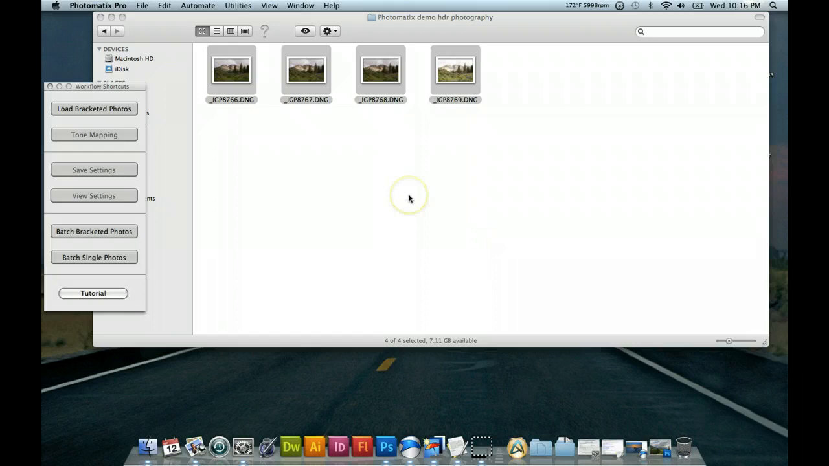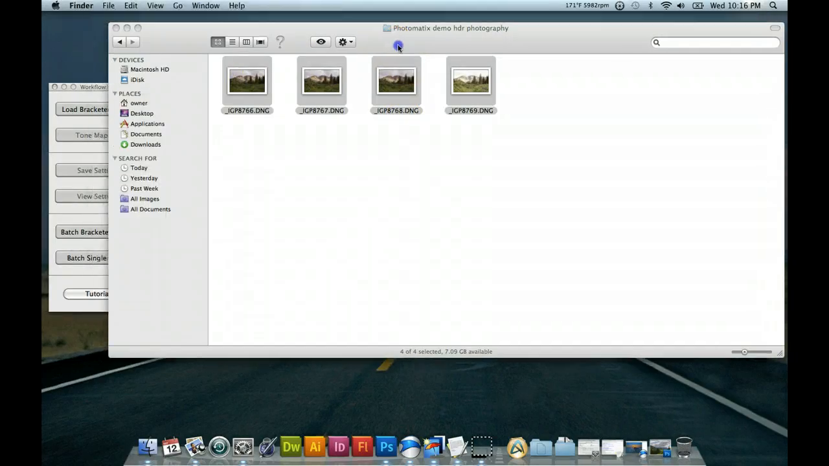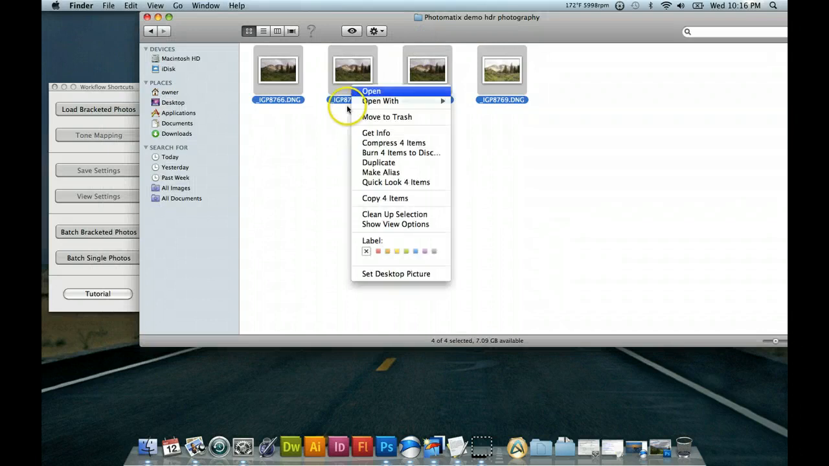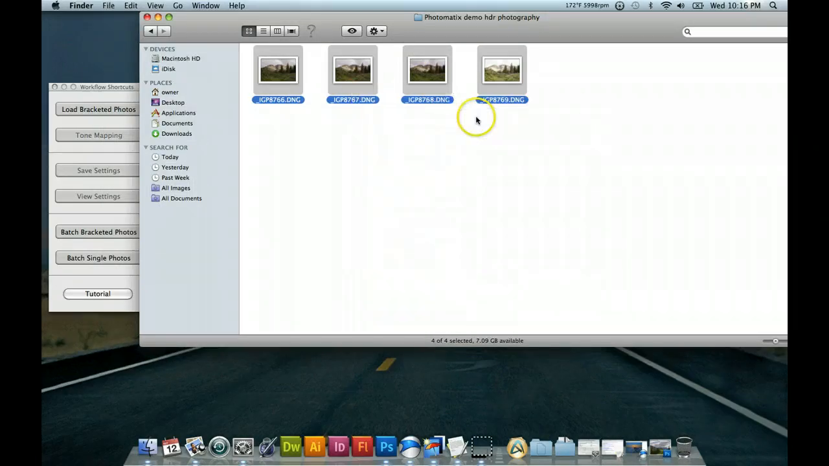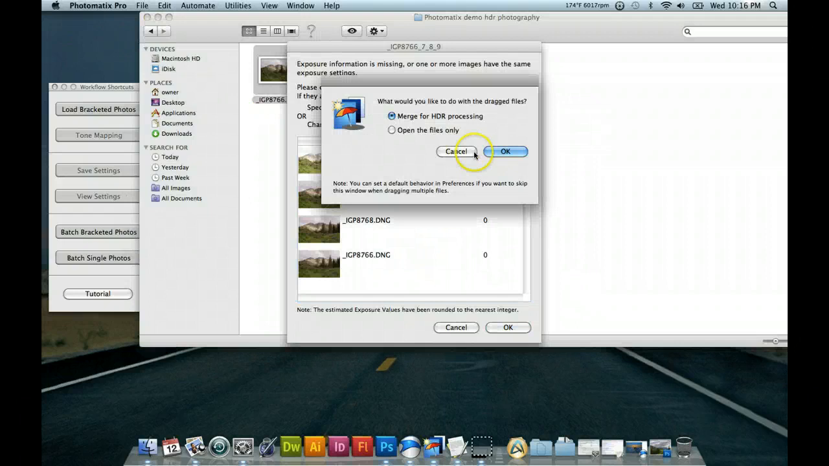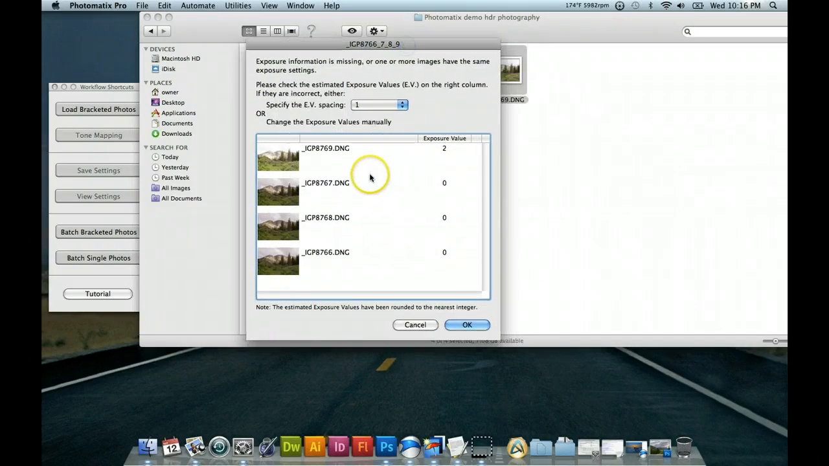And it's going to pop up a message telling me, hey, some of these images look like they're exposed the same amount. Do you please give me more information about bracketing these as far as their exposure? And it seems to be frozen up. And what I'm going to tell it is, again, okay, there it is. Like it said, exposure information is missing, or one or more of the images have the same exposure settings.